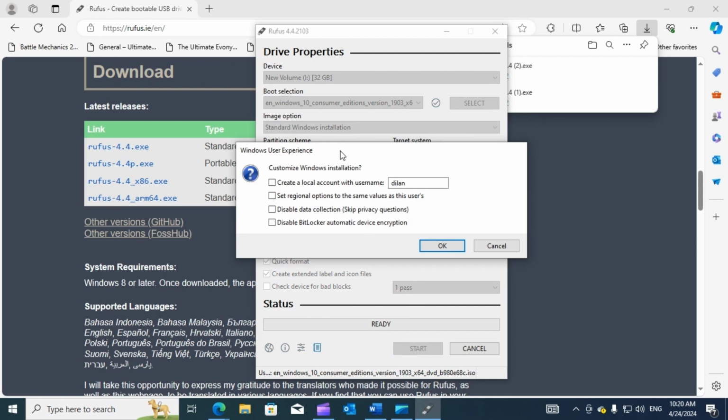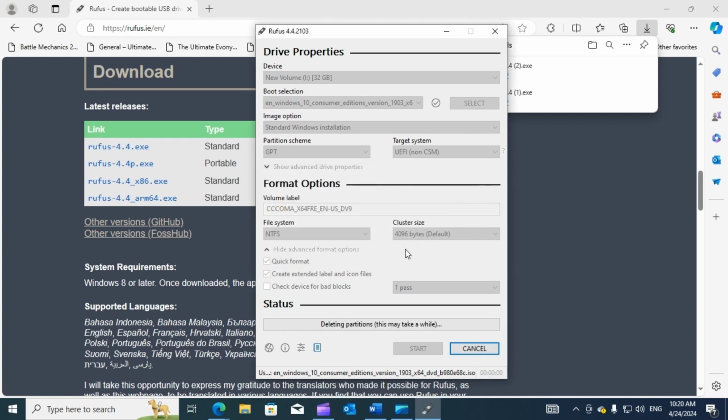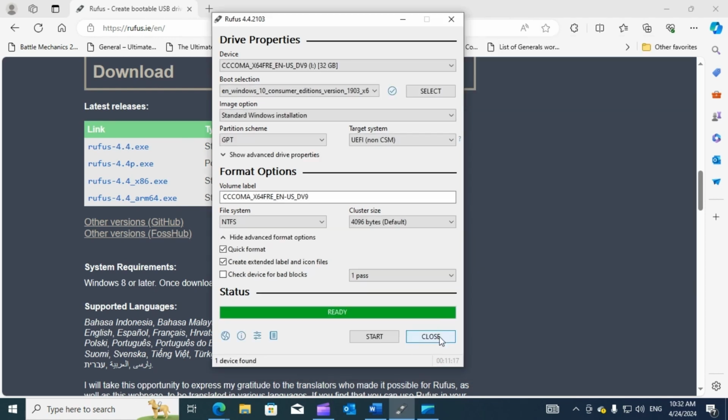So in the customization section, I'm going to use the default name. In here, it gives me a warning message: the data on this USB drive will be destroyed. So I'm going to hit OK. Our USB bootable drive is now ready. We can go ahead and click on close.